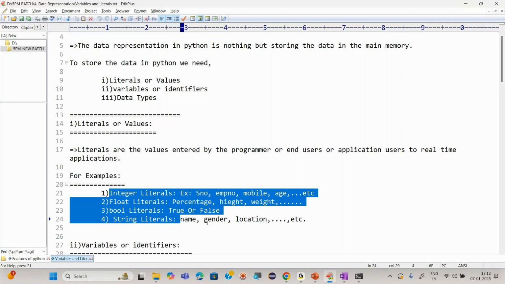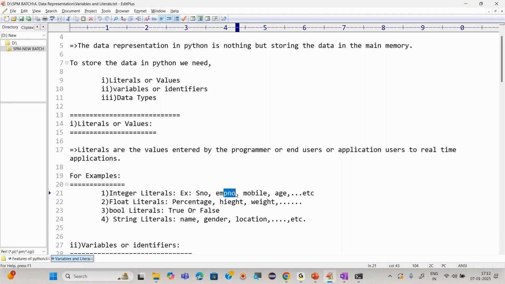Something like student number, employee number, mobile number, age: these come under integer literals. When I talk about float literals, percentage, height, weight, these are float literals. Boolean literals are True or False. String literals are name, gender, location, etc.